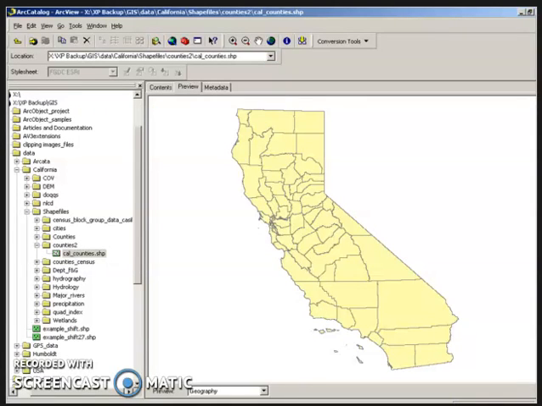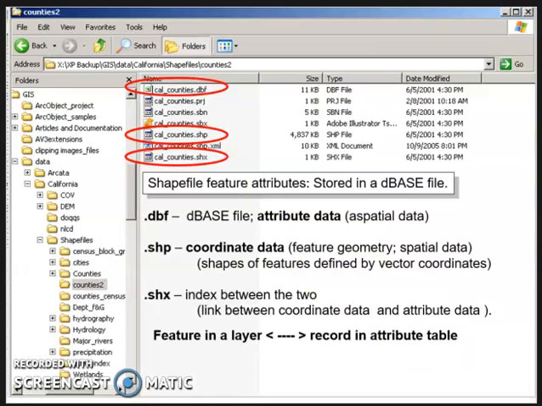Here we have a California County shapefile. As we know, shapefiles are a common vector spatial data format that uses an index to link files. Shapefiles represent layers with a cluster of files. Each file has the same base name but a different file name extension, indicated by a suffix. As we can see here in this slide, we have a shapefile opened up in Windows Explorer, so we could see all the different extensions.